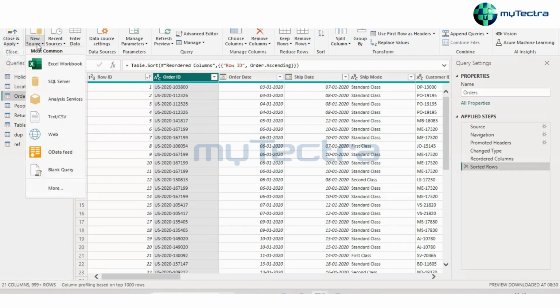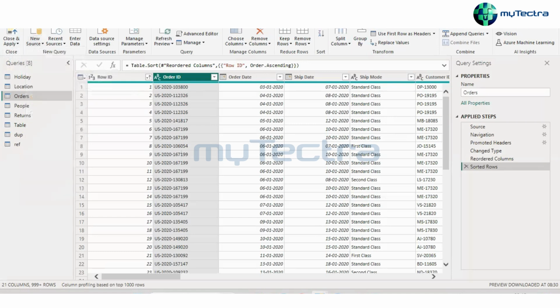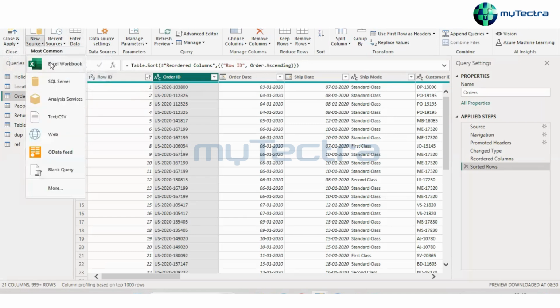If I want to connect a new source, I will use this option available in the Home tab. This is New Query, and there is New Source. If I want to add one more Excel file, I will use Excel. If I want to connect with SQL, I will use this option like that.